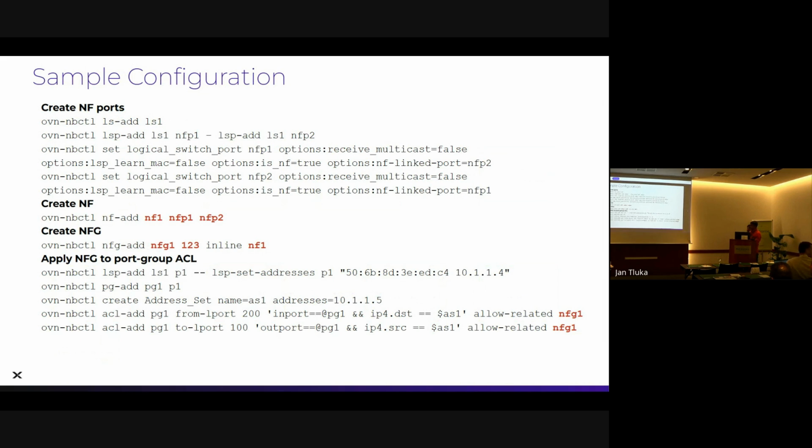So this is a sample configuration. It is creating two NF ports, and then creating an NF with those ports, and then we are creating an NFG, which refers to this NF. Finally we are creating a VM port, which is P1 in this case, on which we are applying an ACL that says redirect the traffic to the NFG. So this is a simple example.